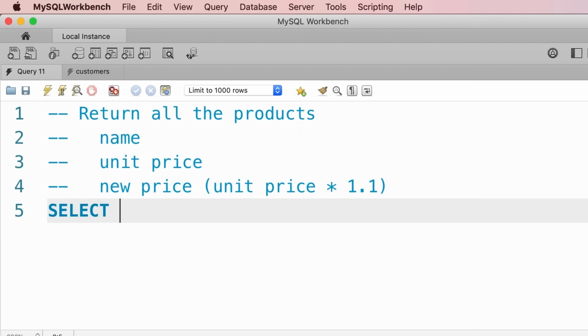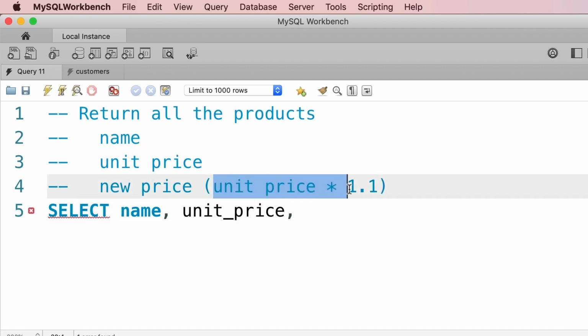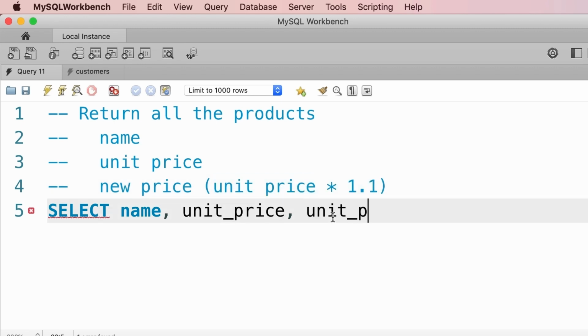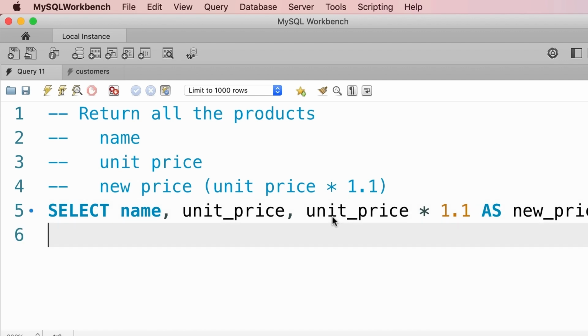All right, this is pretty easy. So we start with SELECT. Now what columns do we want to select? name, unit_price. And then here, we're going to use an arithmetic expression to calculate the new price. So we type out unit_price * 1.1, and then give it an alias, so AS new_price. Or we could put this in quotes and put a space between new and price. Now where do we want to select these columns from? From the products table, so FROM products.